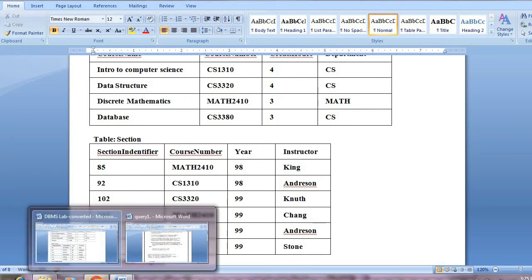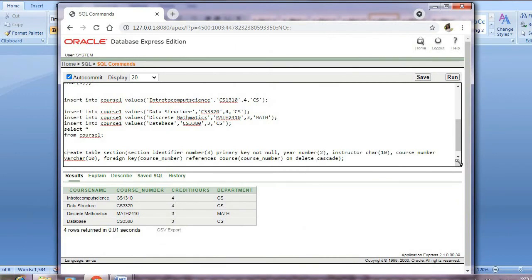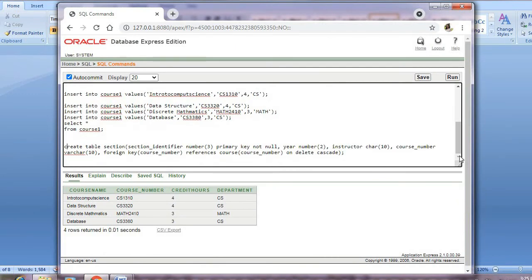Now coming to this table creation, I will explain what I have mentioned in this table. The first command I have used to create a table is create table, which I have taught you already. After that they have given the name of the table, that is section. Then they have specified each and every attribute. The first attribute is section identifier, which has only numbers, so I have used the data type number of length 3. And I have taken this section identifier as the primary key, so I have specified it as primary key not null.